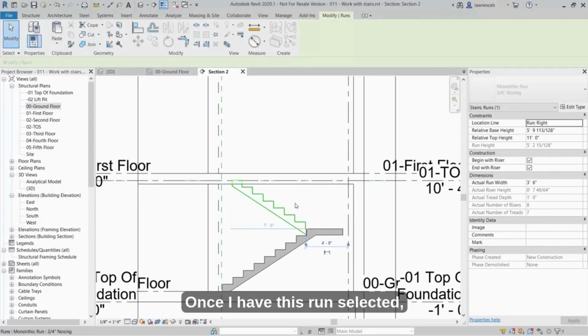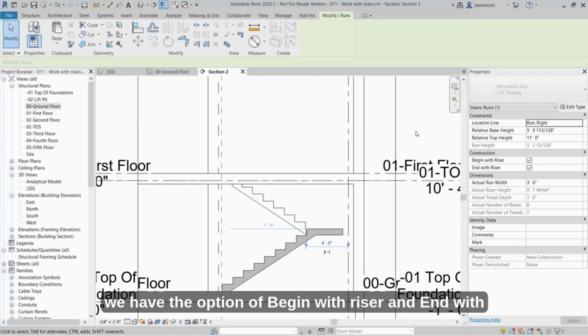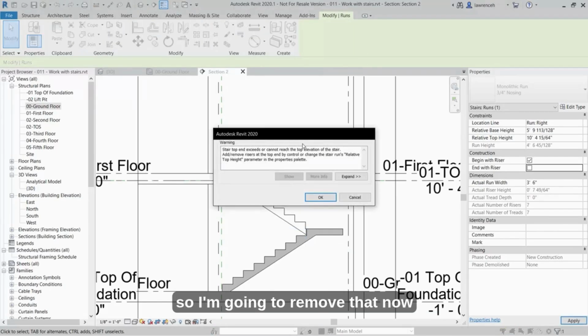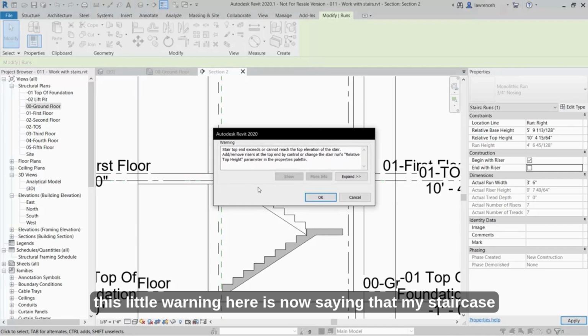Once I have this run selected, you'll note in the Properties palette we have the option of Begin with Riser and End with Riser. So I want to begin with a riser, but I don't want to end with a riser, so I'm going to remove that. Now this little warning here is now saying that my staircase cannot reach the top of the slab, because obviously here I've told it not to end with a riser.